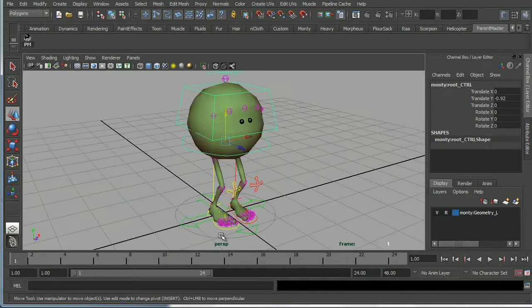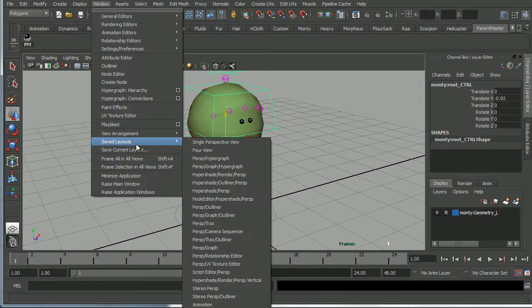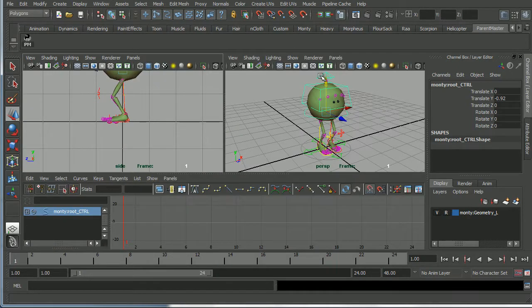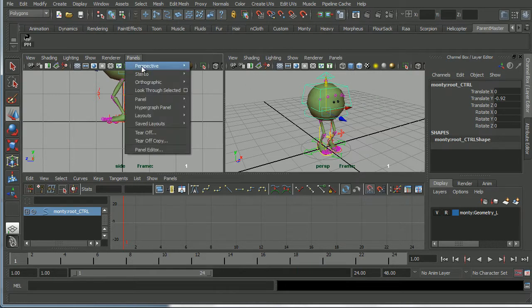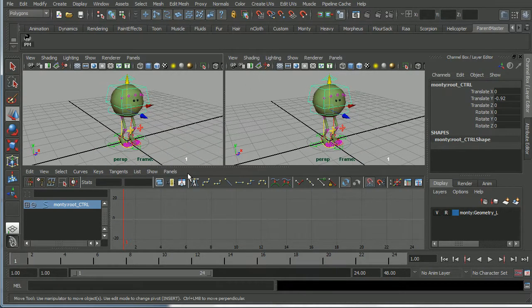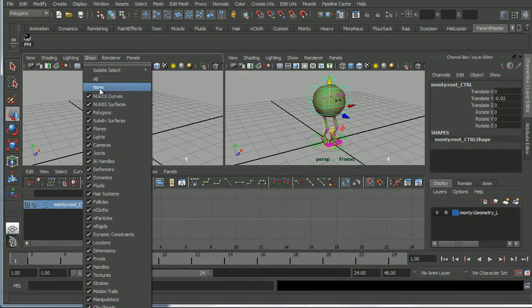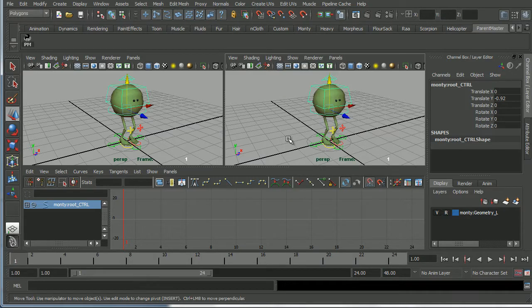So what I'm going to do is, actually, let me go to my saved animation view. That's saved layouts animation, which is the 3-way split top. So I'm going to have my perspective view there. I actually probably have my perspective view there for now as well. And my graph editor below. And I'm going to go to show none and just show polygons and curves. And again, show none, polygons and curves.